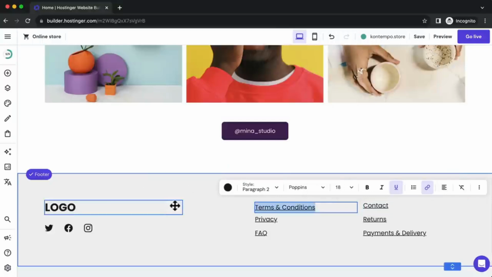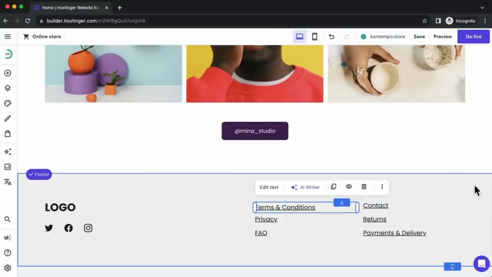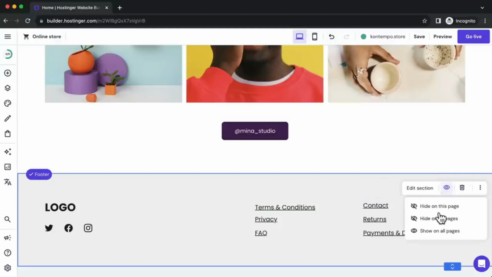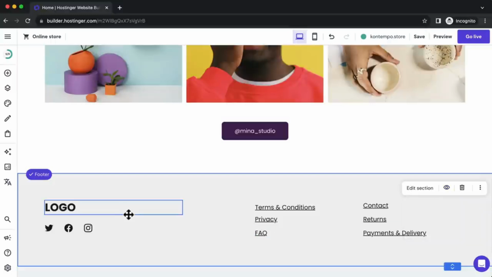So that's the basics of the footer. You can also select the footer section, and you can hide it on a specific page, or show on pages. Sometimes this is useful if you want to create a landing page and you don't want to show the footer, you can hide that specifically. Or you can create a different footer for each page as well.